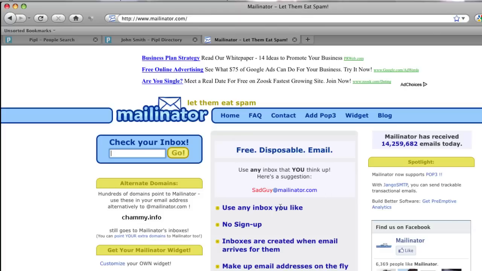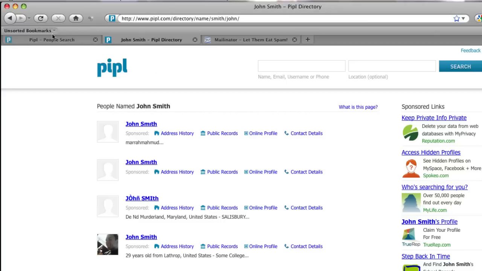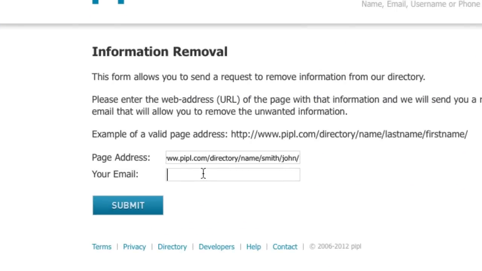And they even give you a suggestion right here. You can use sadguy@mailinator.com. I'm just going to use Pipl removal at mailinator.com. And I will click, let me copy and paste that so I know what that is, and I'll click submit.